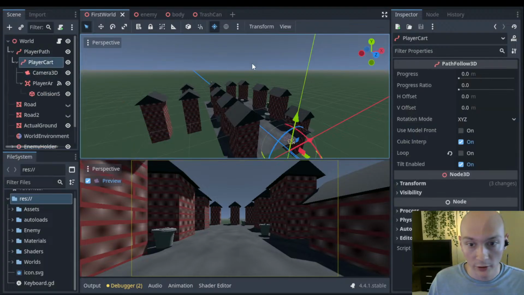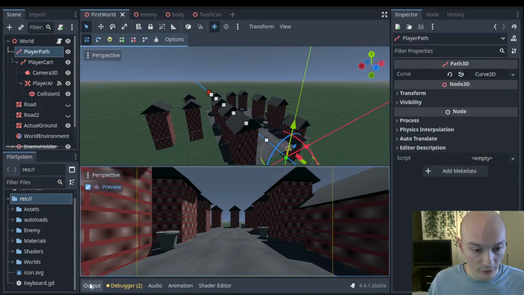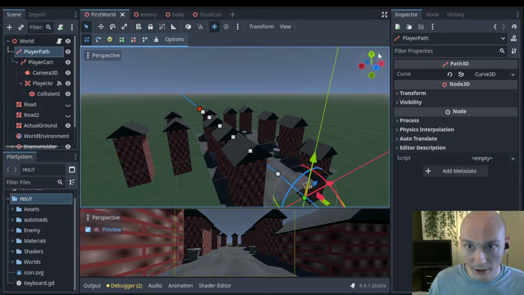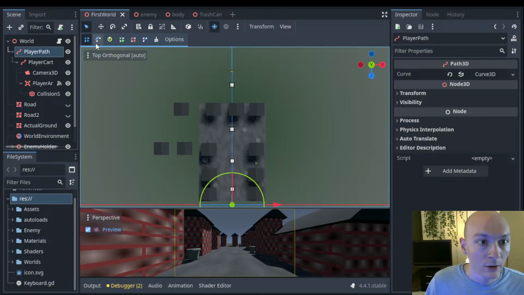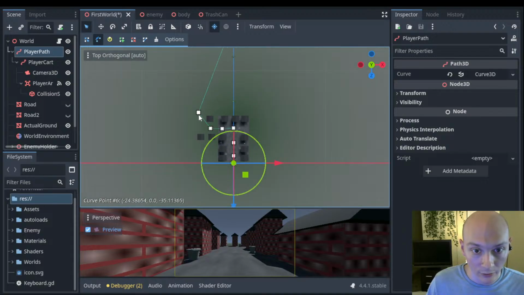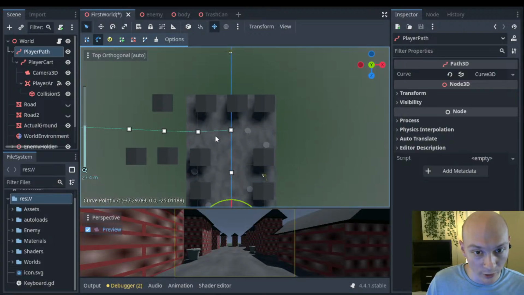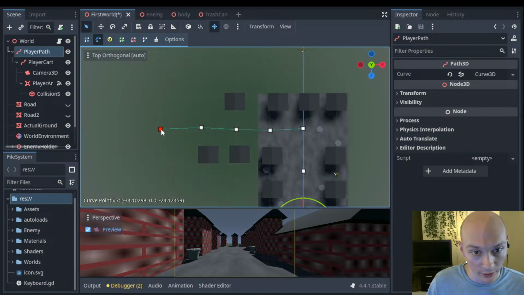Okay, player cart. We want the player path. We're gonna have to edit this path a little bit, so let me close that, make it smaller. Select and control points. There we go. So it's gonna go this way, and this way. How many points do I have? All right, that's the final point. So for now, we got to go this way, and we're gonna have to make some type of house to enter into.